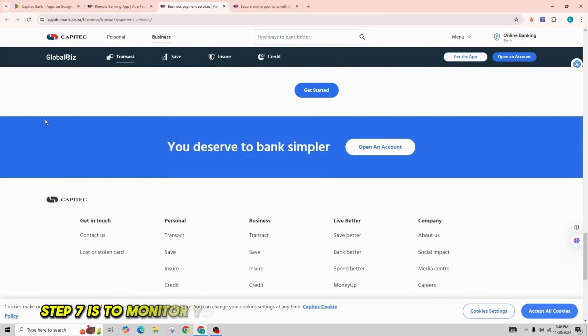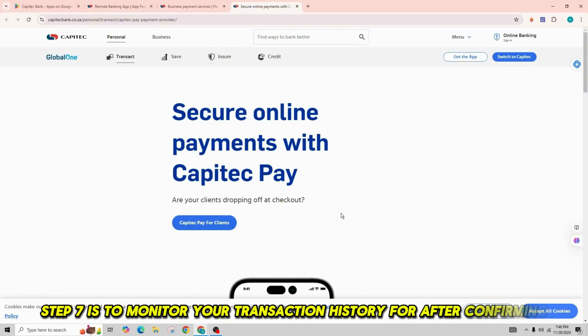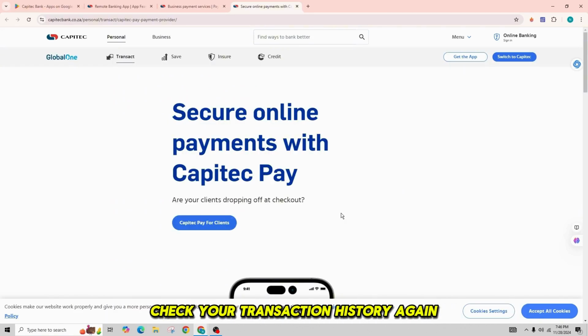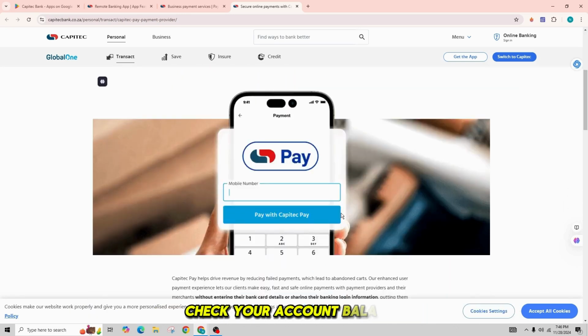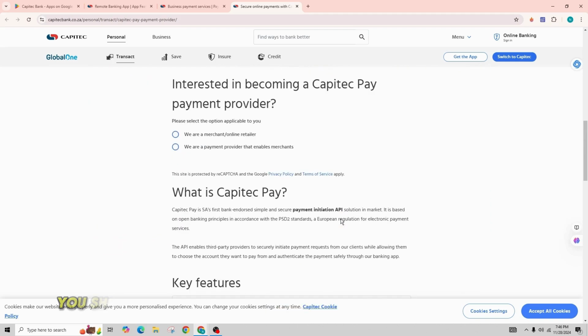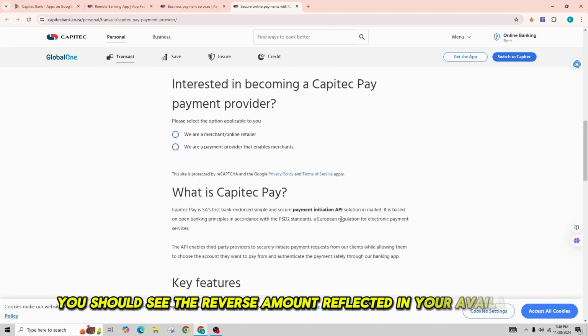Step 7 is to monitor your transaction history. After confirming, check your transaction history again. If the cash send transaction has been successfully reversed, check your account balance to ensure that the funds from the original cash send transaction have been returned. And if successful, you should see the reversed amount reflected in your available balance.